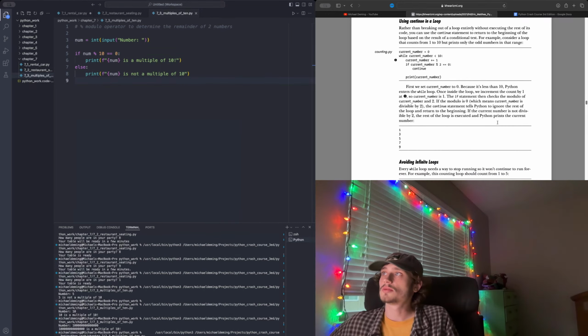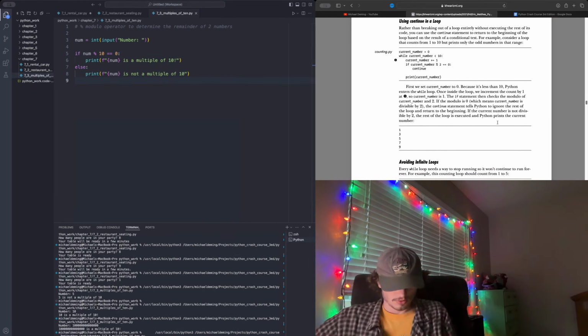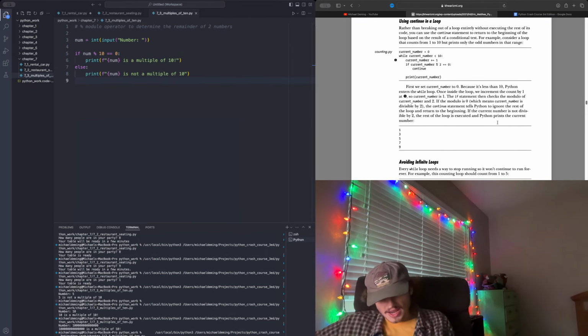Using continue in a loop. Rather than breaking out of a loop entirely without executing the rest of its code, you can use the continue statement to return to the beginning of the loop based on the result of a conditional test. For example, consider a loop that counts from 1 to 10 but prints only the odd numbers in that range. current_number = 0. While current_number < 10: current_number += 1. If current_number % 2 == 0: continue. Print current_number.